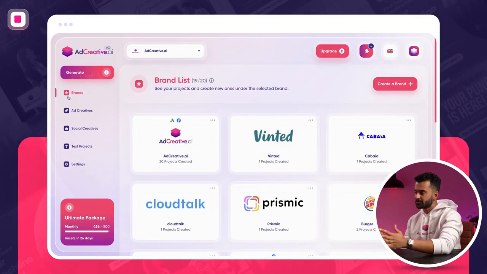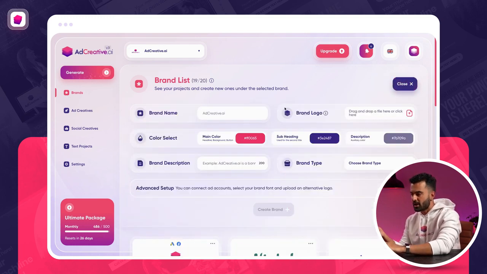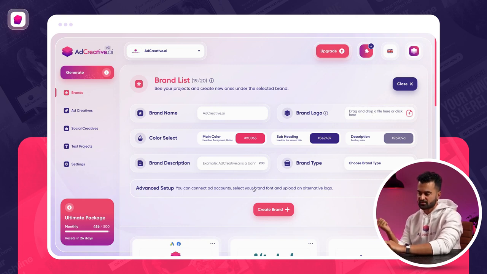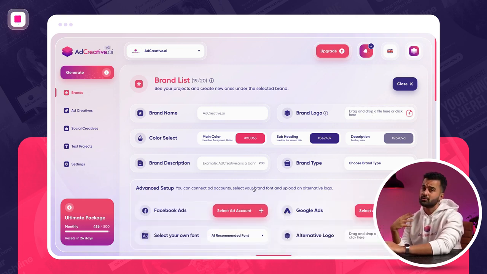At AdCreative.ai, if you have no brands, that is something that you need to do once, and that is basically by clicking on create a brand. And when you're creating a brand, it's quite simple. You give your brand name, your brand logo, your brand colors, and then brand descriptions. Don't forget to select your brand type as well. This way, the AI can bring you even better results.